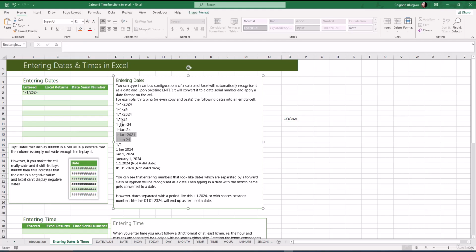I will just pick any of these formats randomly, but you can experiment with any of them. I've already experimented with all of them. Okay, I can also select this cell and type 1 space Jan, the abbreviation of January, another space, then 2024. Let's see whether Excel is going to recognize this as a valid date. If it recognizes it as a valid date, it is going to display 1st January 2024. Let me press enter now.